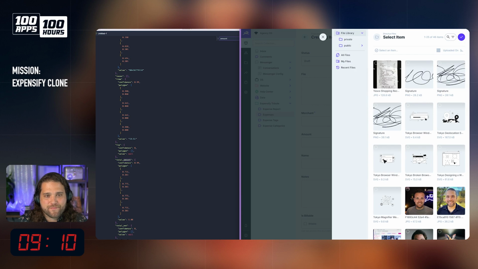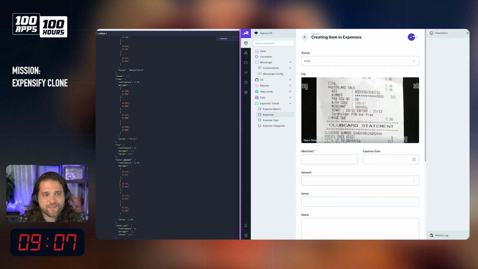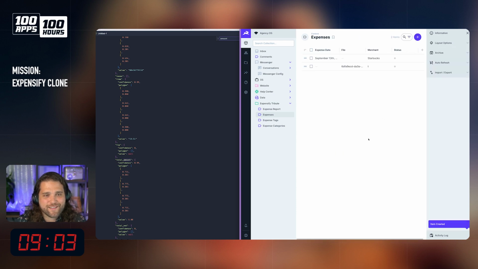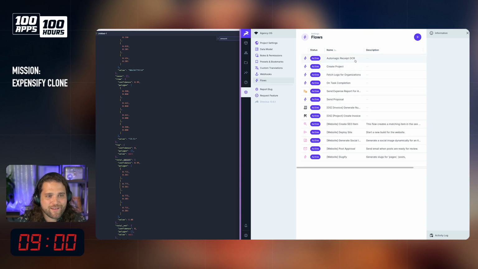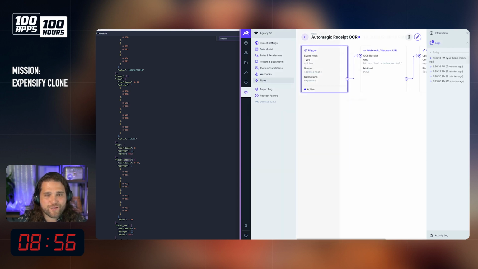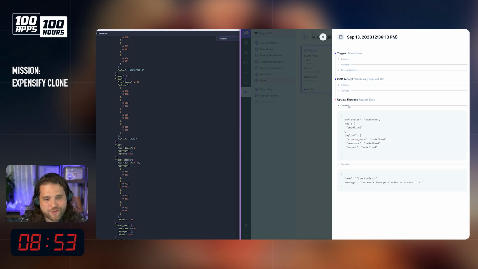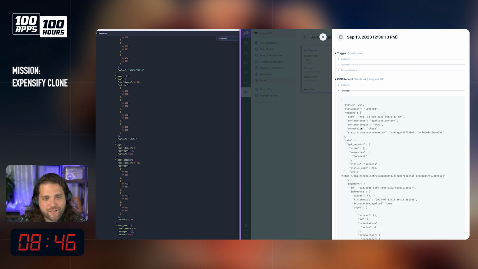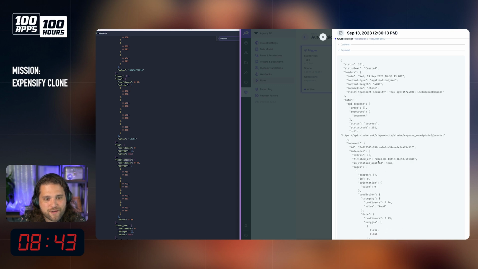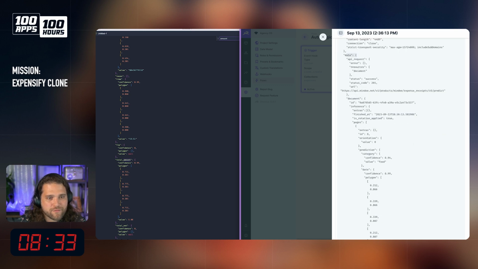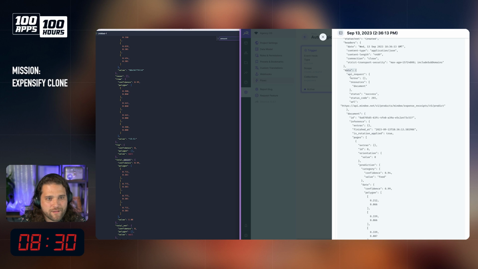All right, Tesco shopping receipt. We're going to have to enter that in. Hit save. And automagic receipt OCR. I don't have permission to access this because I don't have the proper key. So I didn't pass the key. I got the payload wrong as well. What did we get wrong here? Dot data. OCR receipt dot data. Dot document. Maybe it's just document. Maybe we can omit data.